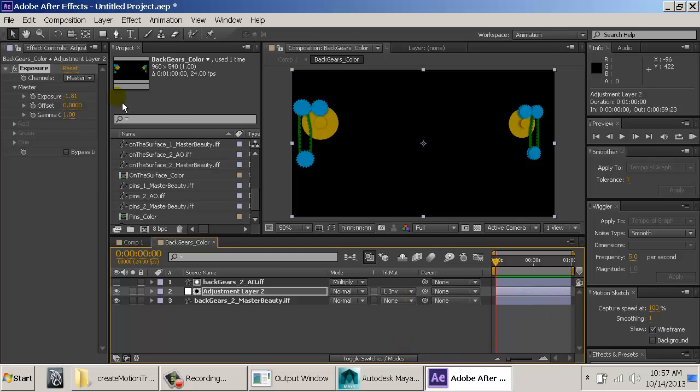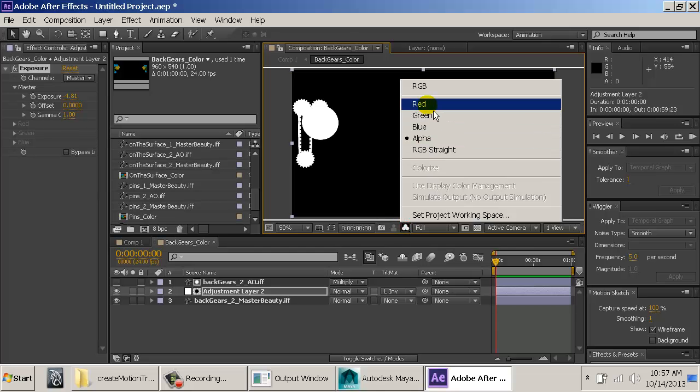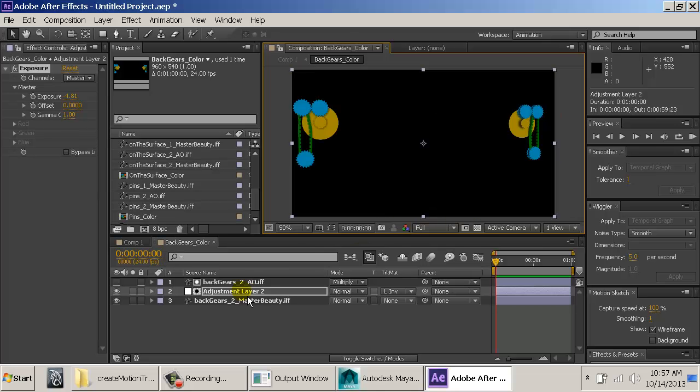There we go. So now you see we've got basically our ambient occlusion is back in there, and now we actually have a slider where we can adjust how much ambient occlusion we're producing on here. So no ambient occlusion, ambient occlusion. Okay, and then if we look at the alpha, we have an alpha channel. Success. So now what I'm going to do is just take this adjustment layer and copy it.